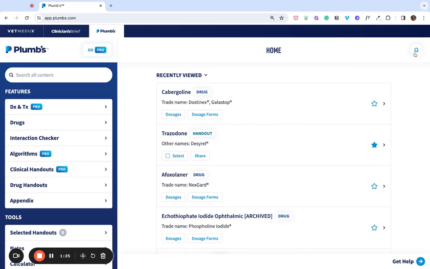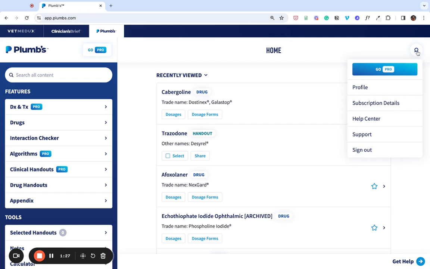And then you'll see the profile icon here in the top right corner. This menu gives you access to things like your email and password if you need to make changes, your billing information. This is where you'll go to find invoices, payment details, things like that. You'll also be able to visit our help center where you'll find more tips and tricks for using Plumb's. Or if you need to talk to a person, you can click on support and send us a message. This is also where you'll go to sign out.